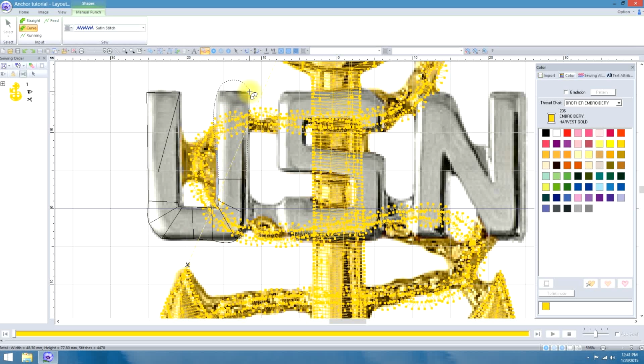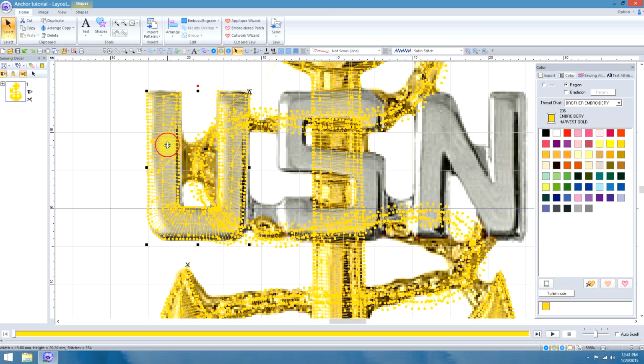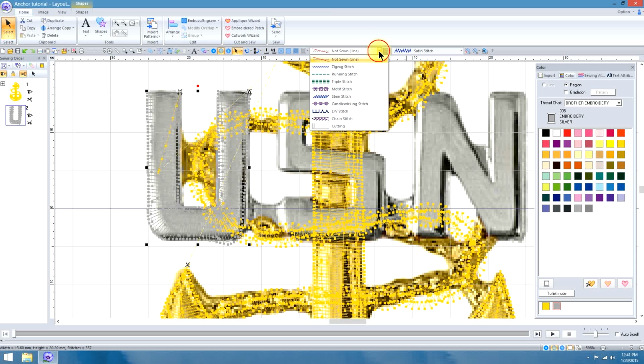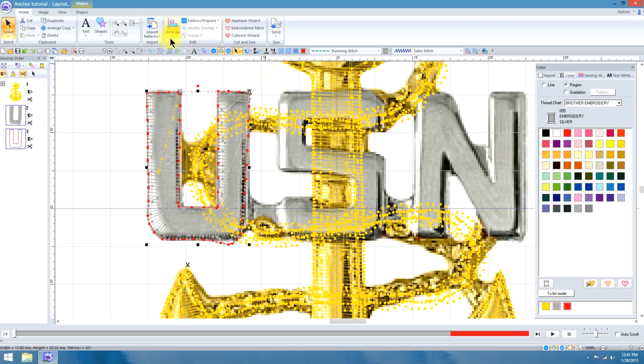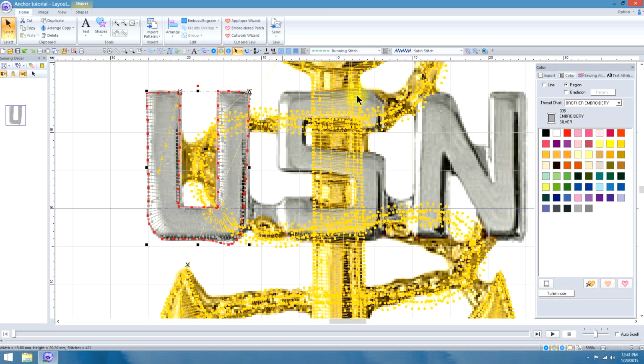Double click. And that color is going to be silver. And I'm going to have to edit this point here. But I do want, now with the new PE Design 10, we can put an outline around it. And I wanted that just to give it a little more definition. So we'll put a running stitch around it, and we'll change that color to silver.